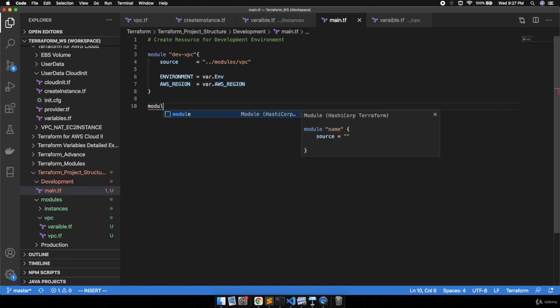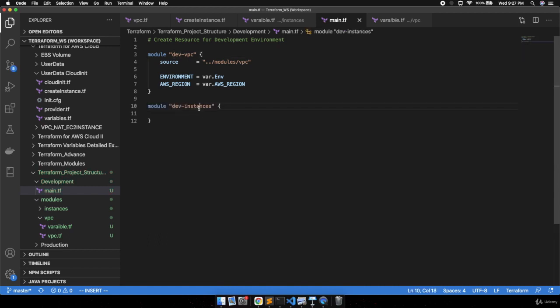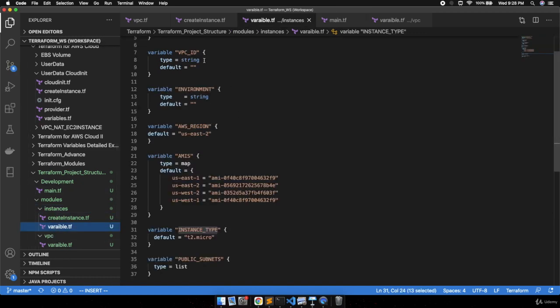Now let's create another module called dev instances. And this module will create the EC2 instances. So we will define the source, and from where will it read the source? It will read the source from the modules/instances. Please make sure we are providing the correct spelling of the directory over here, which we have defined over here. So we have the modules and the instances. Now in the instances, what are the variables we have? We have a few variables like VPC ID, environment, AWS region, instance type, and the public subnet.